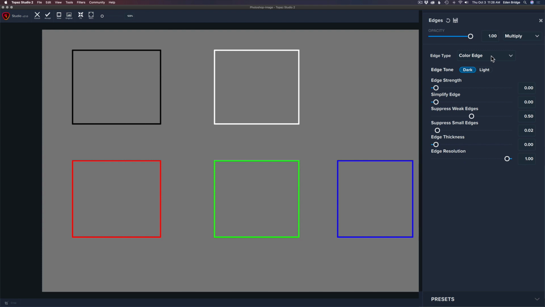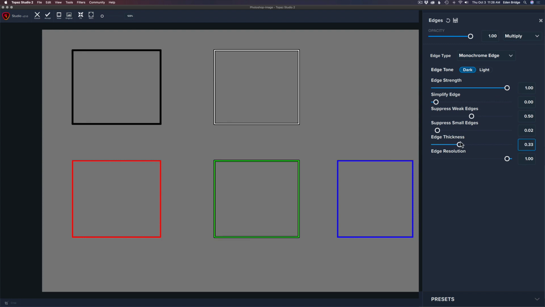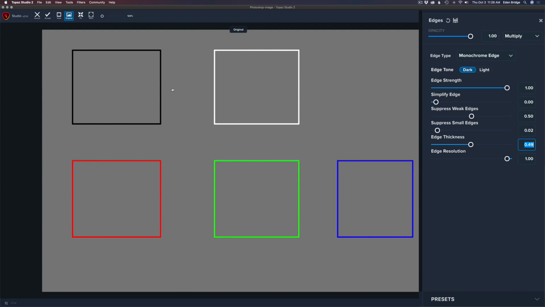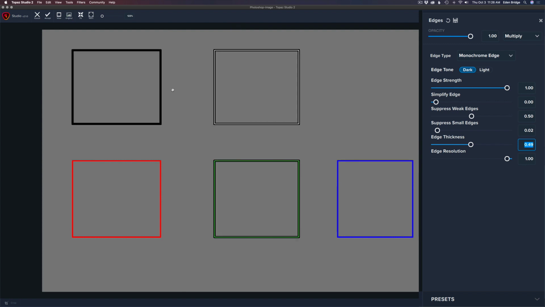Let's click the edge type, go to Monochrome Edge. Let's do the same thing. Move the strength up and watch the blocks. I'll take it the whole way up. Now we'll take the edge thickness and start to move it up. All right, and you notice here we're still in dark, so we've added black around the white. We've added black to the black. You can't see it, but let me click here, before and after, so you can see it did.